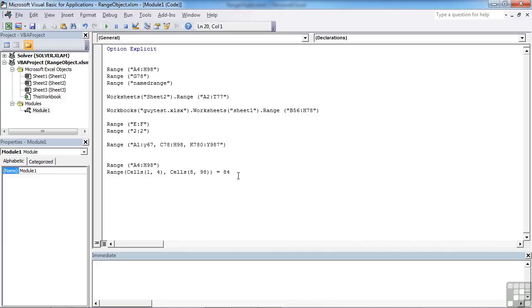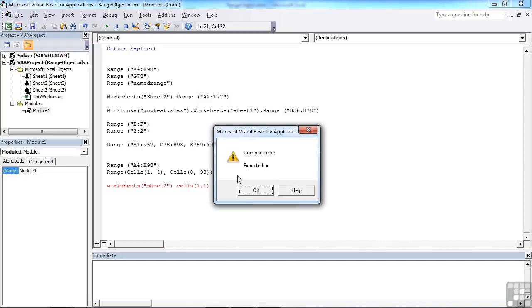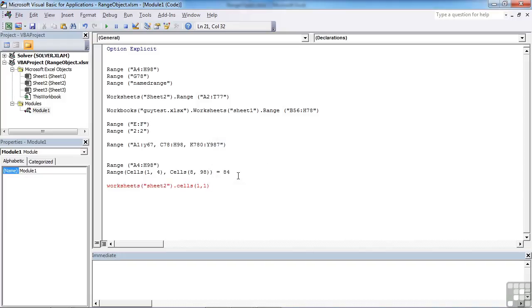Now you can use the cells property directly on a worksheet without the range object. So you could say worksheets, open brackets, sheet 2 dot cells, and you'd refer yourself to a set cell on that sheet. So if we want to refer to A1, we could just do 1, 1. And again, because of the way the property works, we need to actually assign a value. So let's say equals 6. So that will put 6 into A1 on sheet 2.